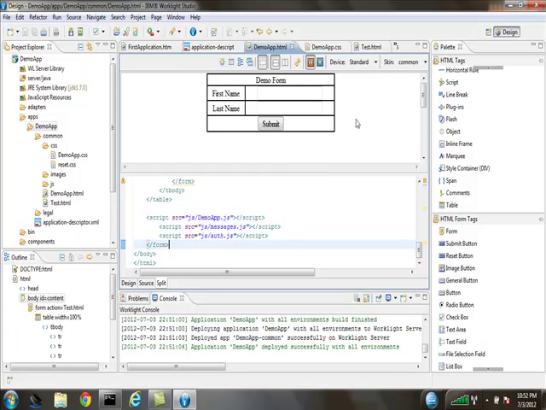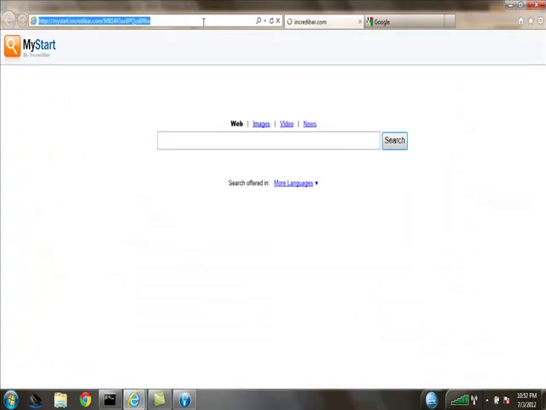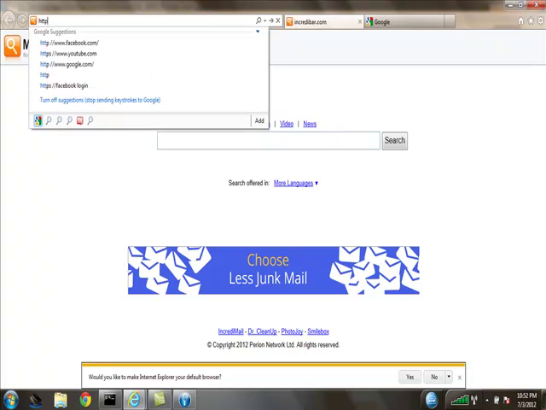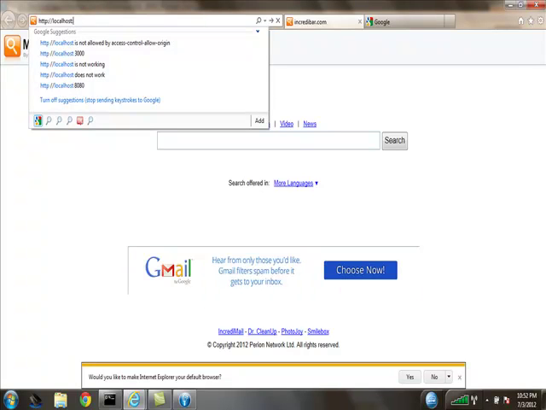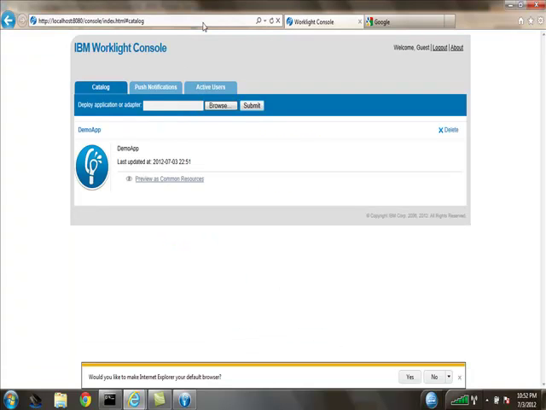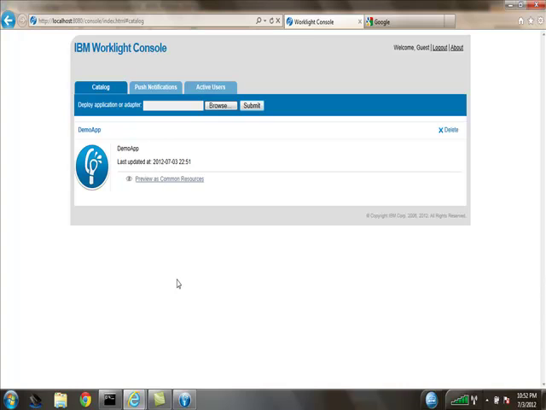So what we can do now actually is go over and open your browser. You don't have to be connected to the internet to do this. Type in http://localhost:8080/console, and this will actually open up something like this. This is what we call the Worklight Console, where you can actually preview your apps and how they actually look.